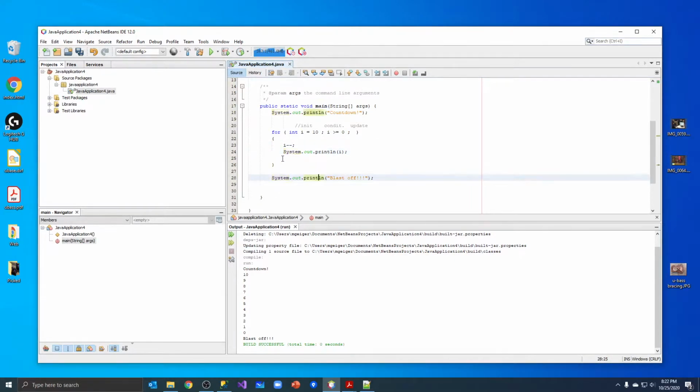Okay. I could also put I minus minus before the statement. And you'll see this time we started at 9 and went down to -1. Well, why is that? Because when our condition tested at 0 was greater than or equal to 0, I subtracted 1 and then printed it out. So putting the update inside our loop on a for loop is not always necessarily a good thing. We can get some unexpected results. So it's better to keep it where it belongs, which is right there.